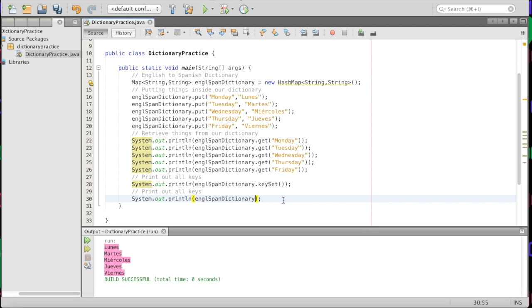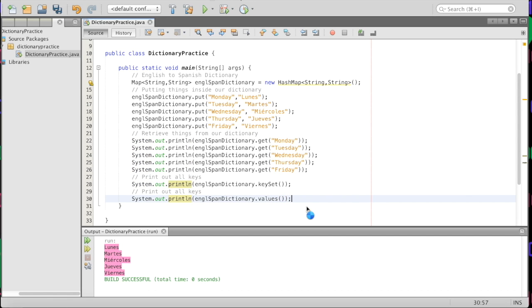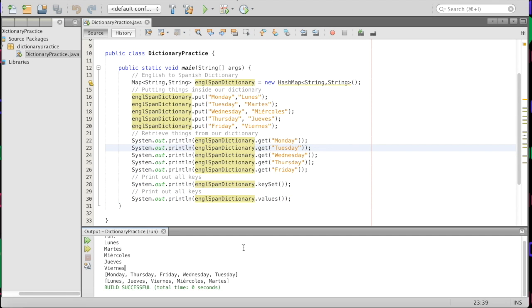And so we'll do dot values, and so that will print out. Then we'll hit play, and down here we have Monday, Thursday, Friday, Wednesday, Tuesday, lunes, jueves, viernes, miércoles, martes. Spanish, hard. Okay.